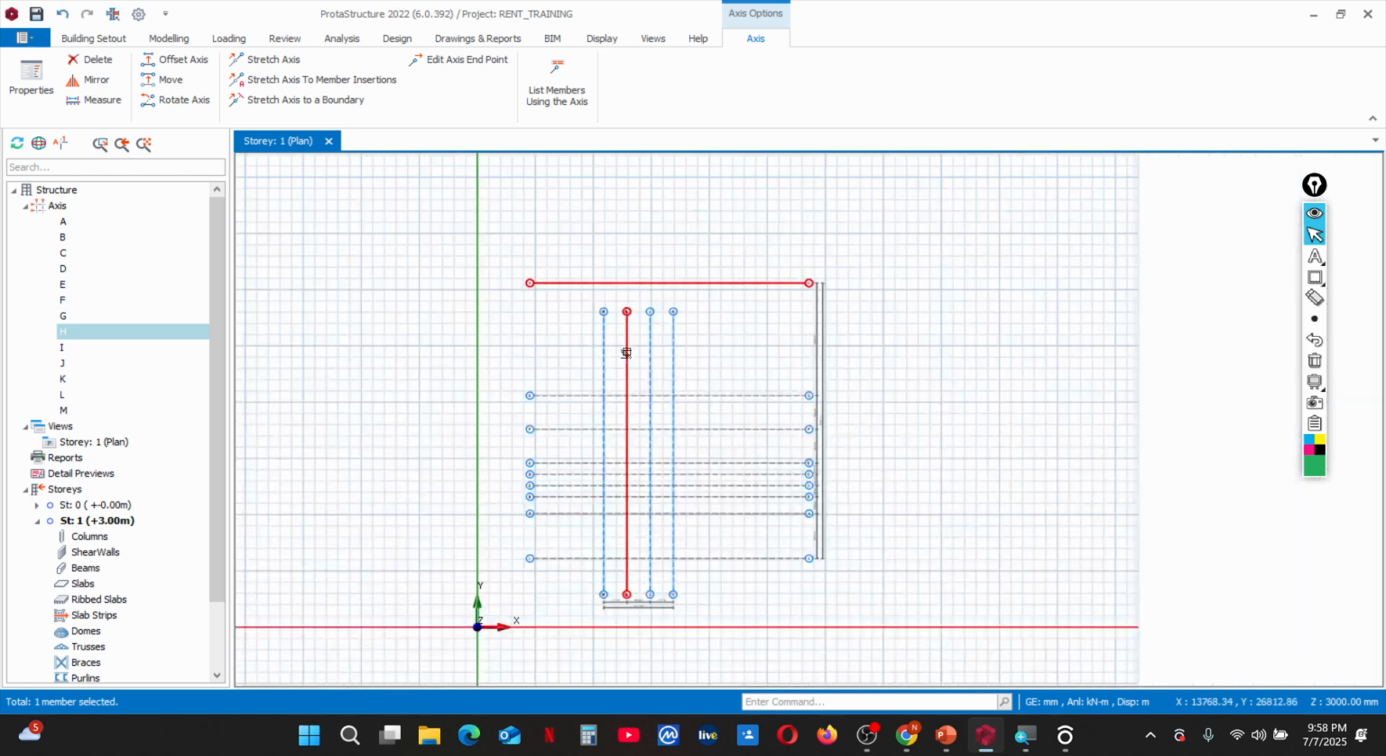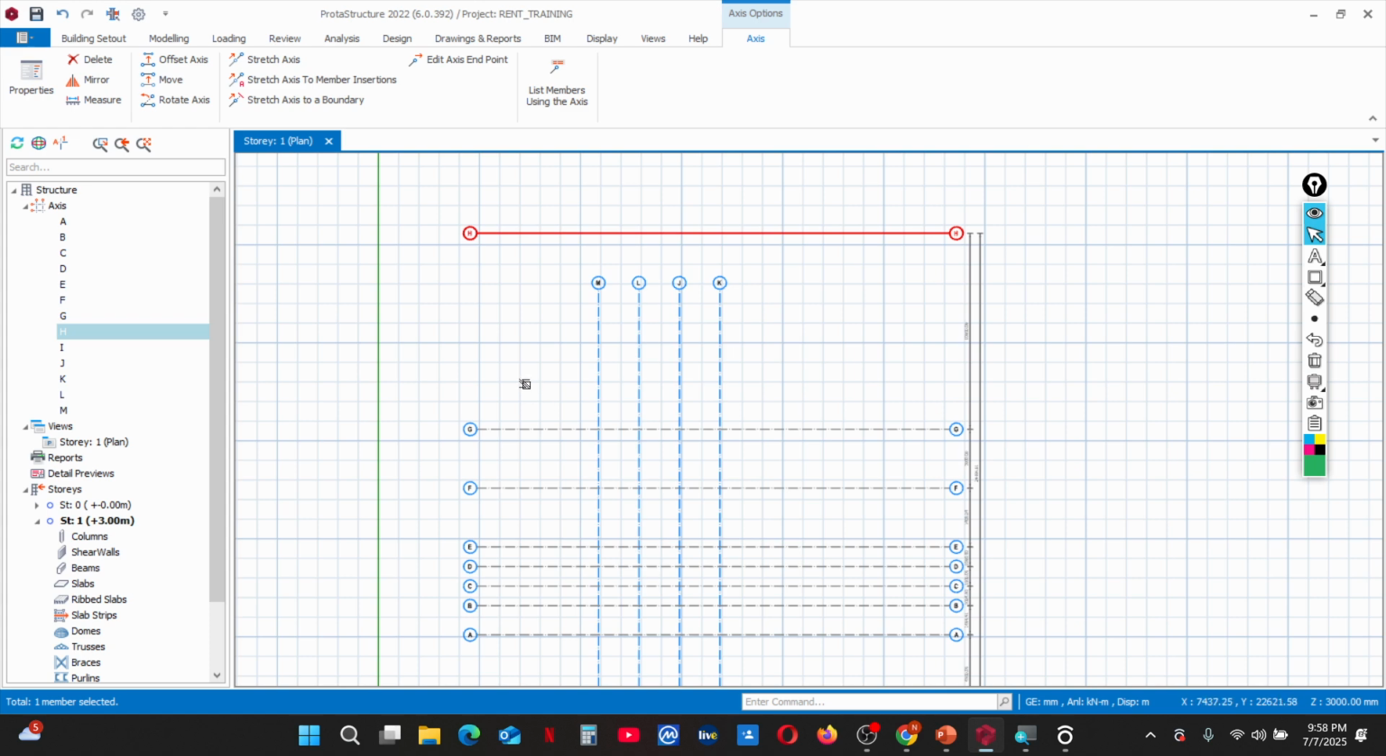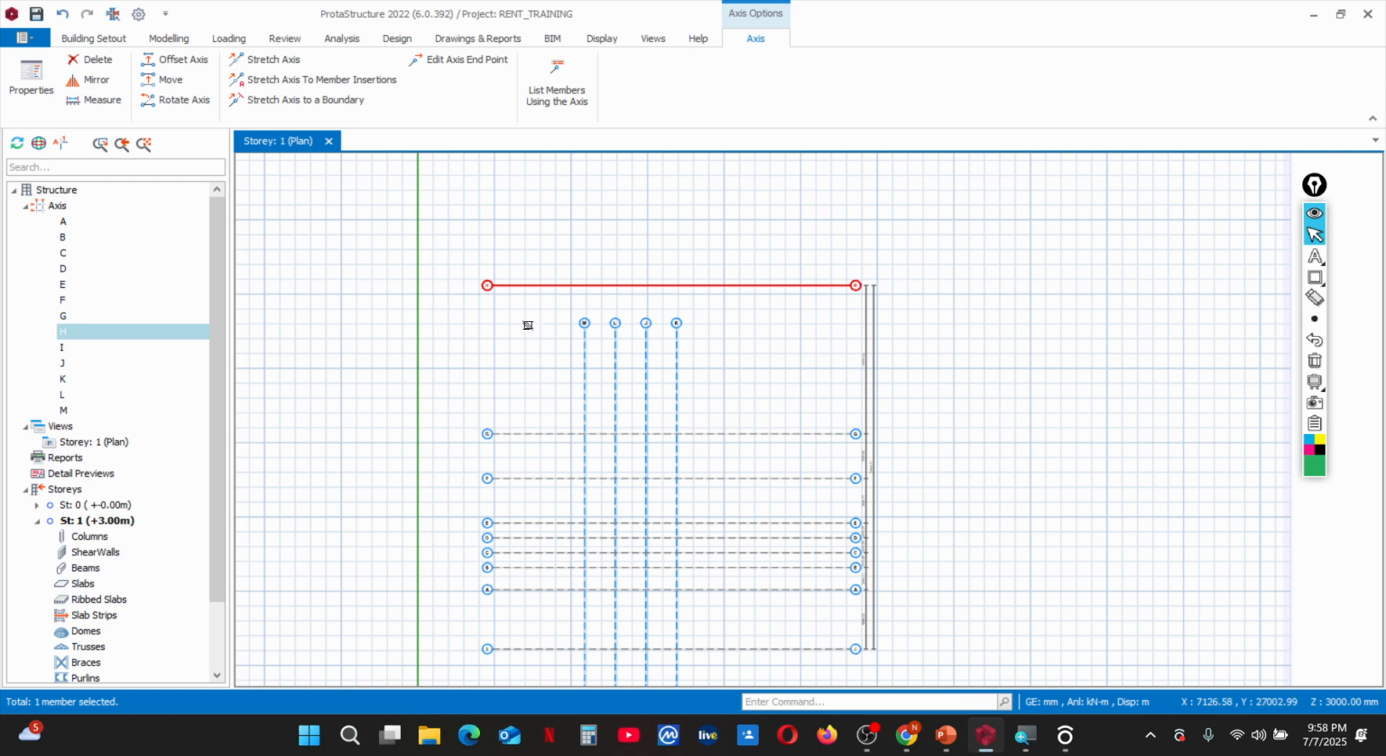So this is now what we have done. This axis was here, so we have now completely moved it from this region to that place. So that is basically how you move your axis.